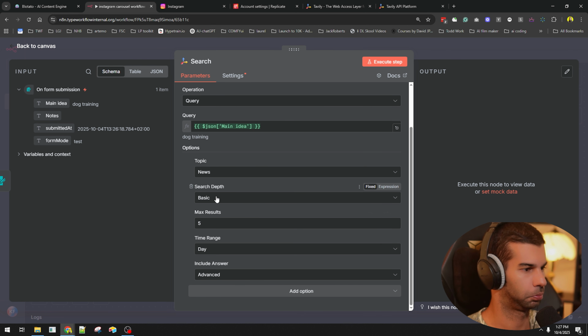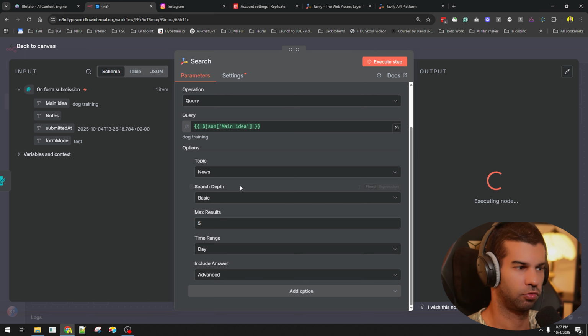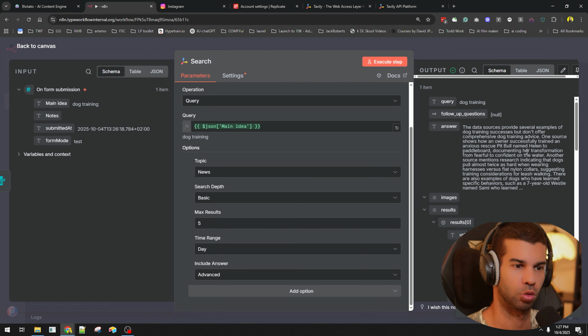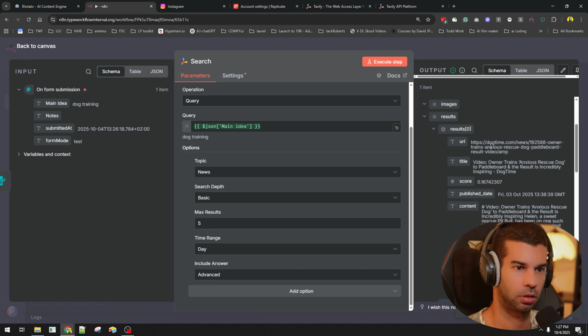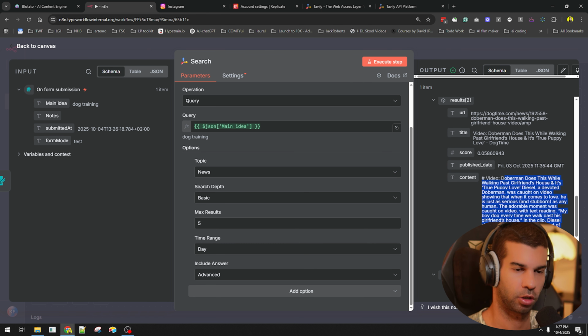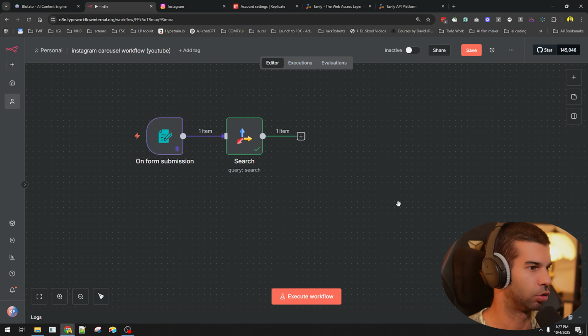Search depth. We could leave this basic. Chunks, days, include raw content, include images, image descriptions, include domains, exclude domains. Yeah, I think that's fine. So just search for dog training and what's in the news about this. So this should give us 5 max pieces of information about dog training that have been mentioned in the news. And here we got the different results, the content right there, dog harnesses. Doberman does this while walking past girlfriend's house, and it's true, puppy love diesel. Okay. Yeah, maybe we should use a different topic for this.